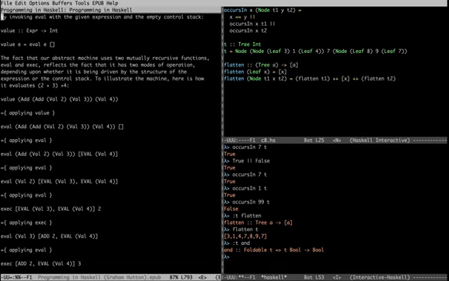Value. Add val. Applying value. Wait, so value. Oh, okay. So value just adds a control stack and runs the eval function. Okay. Then eval, applying eval. Okay, so now it moved.